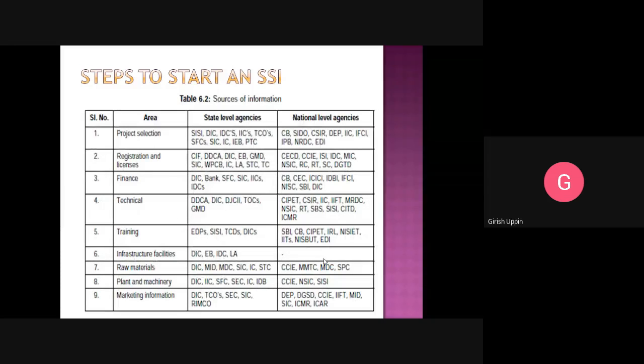So these are the areas, and what are the state level agencies and national level agencies that can help. For example, the different things we talked about: project selection, registration, finance. These are the agencies, state and central. If you see DIC, it is everywhere. DIC is in project selection, DIC is in registration. Then finance: they don't finance directly, but they interact with other financing agencies. Technical, DIC is there. Training, DIC.